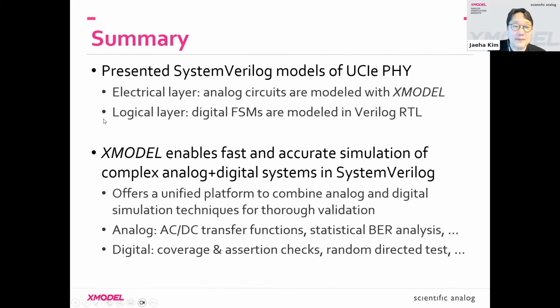So today, I presented a SystemVerilog model of a UCIe PHY that's made of two sublayers, the electrical layer and the logical layer. The electrical layer is mostly analog circuits, modeled in SystemVerilog using the XMODEL primitives. On the other hand, the logical layer is a bunch of digital logic, mostly a digital finite state machine, modeled in pure Verilog RTL, so that you can synthesize it for the implementation.